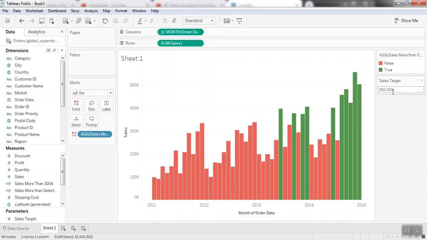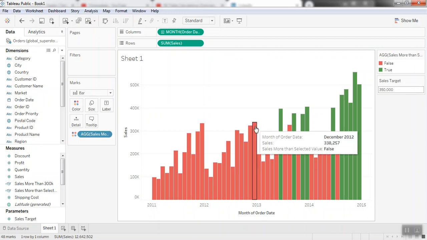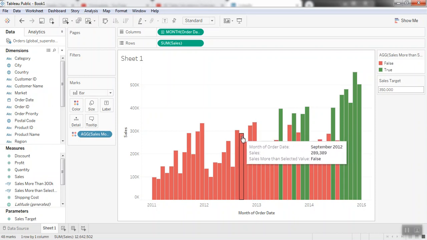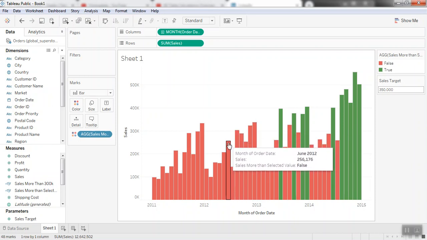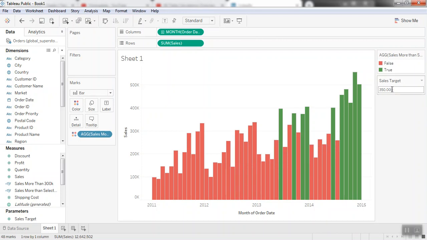Now, what exactly is a parameter action? Parameter actions give you the leverage to change parameter values by interacting with the view. By interacting with the view, we mean that if you click or select any of these bars, the parameter value would adjust itself according to that bar, and you wouldn't have to enter it in this particular field. So let's see how we achieve that. That's the use case of parameter actions.